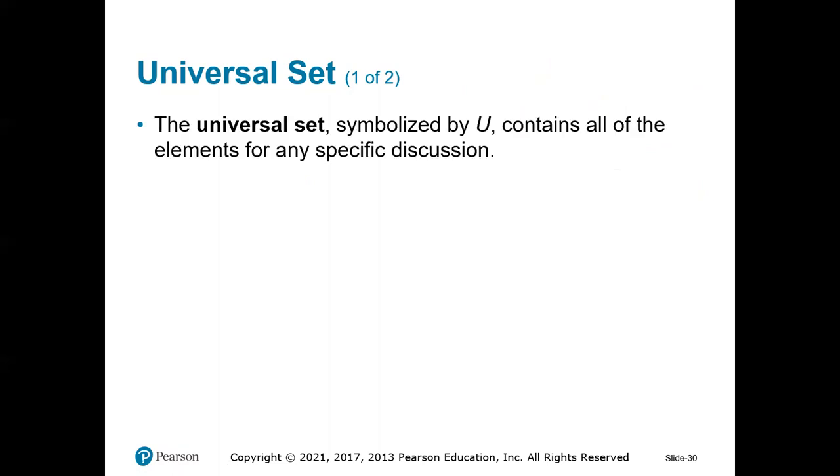A universal set. In some exercises, you may list all the elements that you are going to be working with in that exercise, and this is called the universal set. So the universal set, sometimes you use the symbol capital U, contains all the elements for any specific discussion. I can have, for example, my universal set contain 1, 2, 3. It means in this exercise, the only elements I'm going to deal with are 1, 2, 3. Or I can have my universal set equal to the set N, the set of all natural numbers.